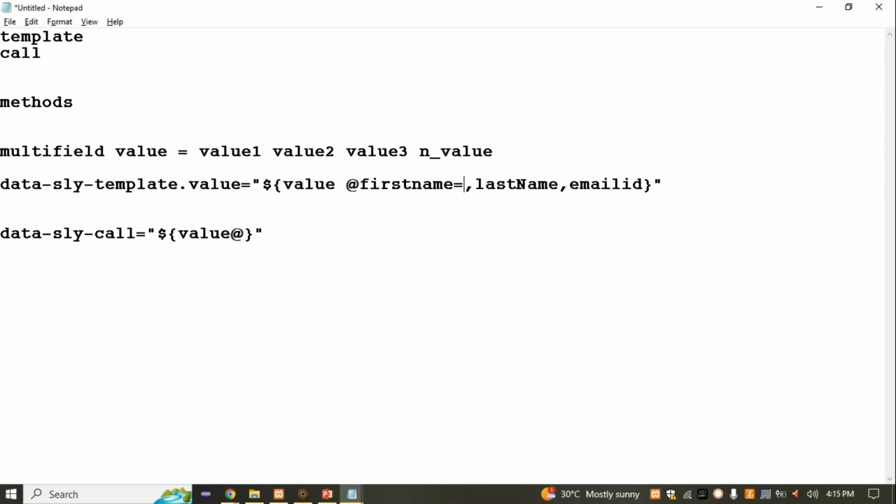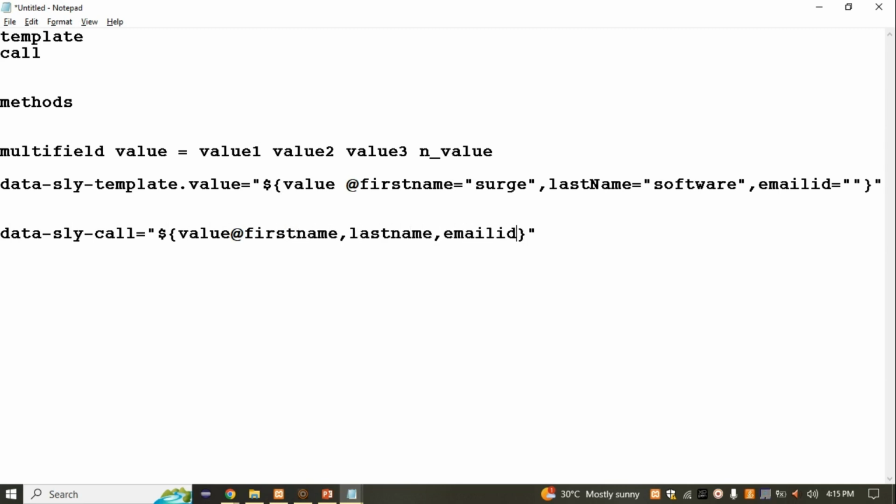that is first name search, here you can use the software and you can define something here, whatever you want, and you can simply call here the first name, last name, and email ID, then it will print. Okay, so this is related to data slide template and data slide call.